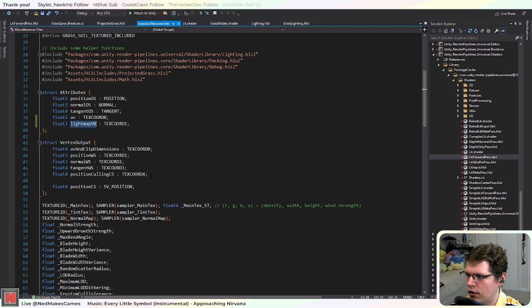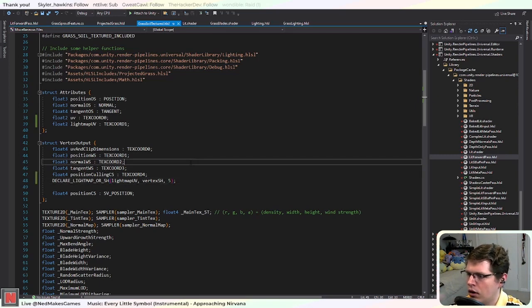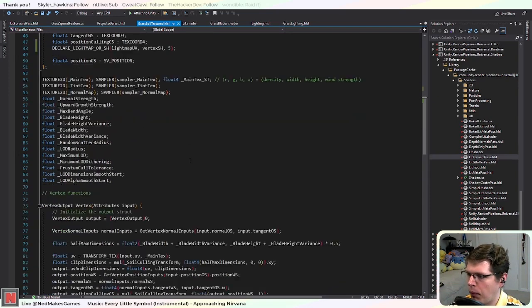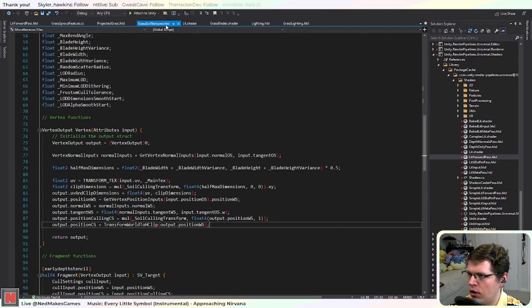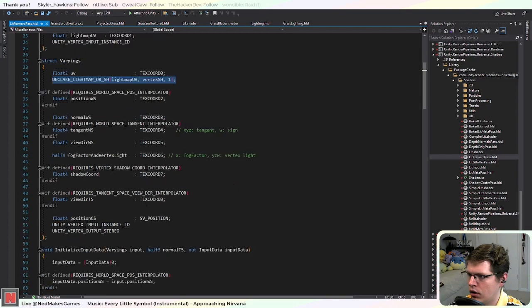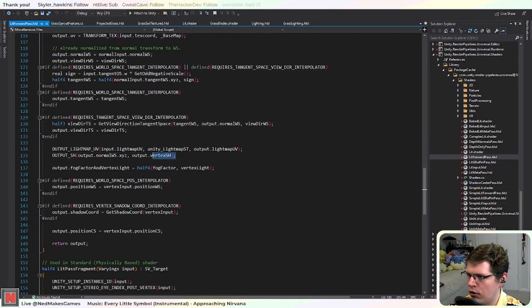Okay, so it stays the same, except again, we got another thing here. So declare light map or spherical harmonics, and I'll put it in texcoord 5. Alright, so here in the vertex stage, I think all I have to do is call those macros.